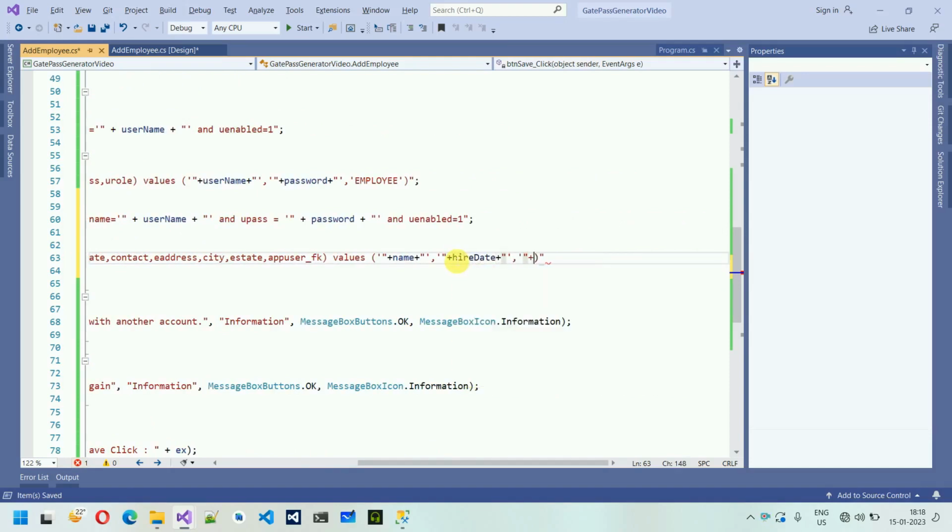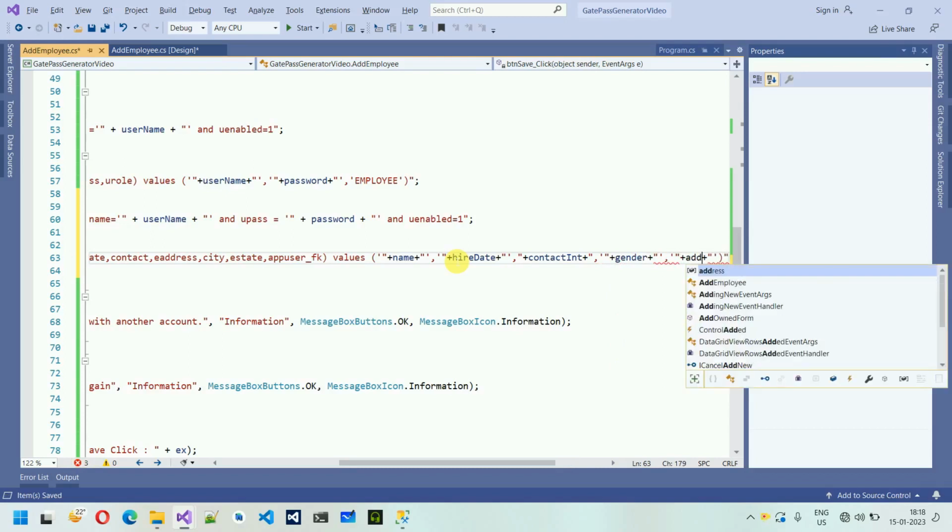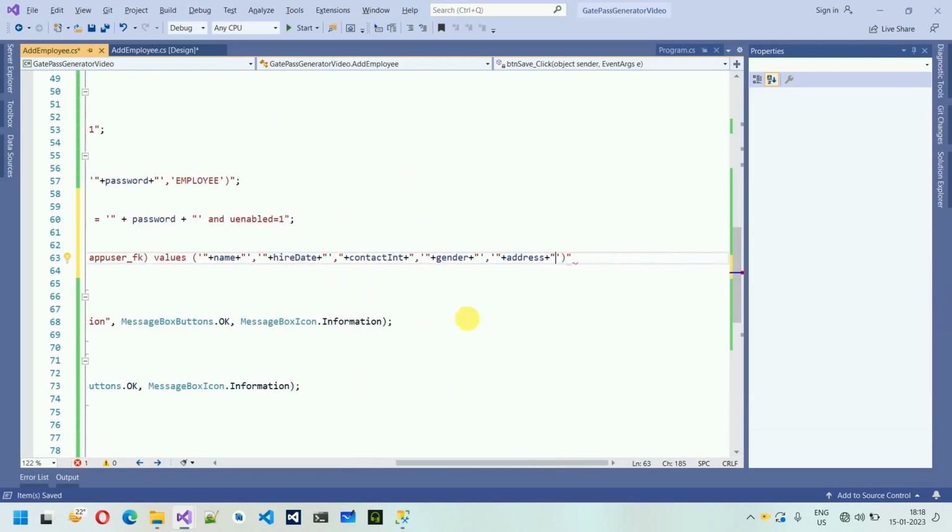After this, we have contact, so that's not a string. So let me just remove this. Double quotes directly, two plus signs, and we need to pass contact int inside this one. Then single, double, plus plus, double, single. Inside this one, we need to pass the gender. After this, we have address, single, double, plus plus, double, single. We have address in this one. And finally, after this, we have single, double, plus plus, double, single, and we have city inside this one.